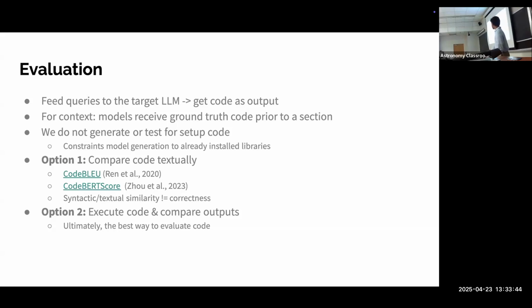There are two ways that we can evaluate the code produced by the language models. One way is to compare this code textually. There are automatic methods that do compare code textually. There is a method called CodeBLEU, which looks at the textual and then the syntactic similarities between the code and then generates a score from that. And there is another method called CodeBERTScore, which uses a fine-tuned BERT model to analyze the code and then generate a similarity score.